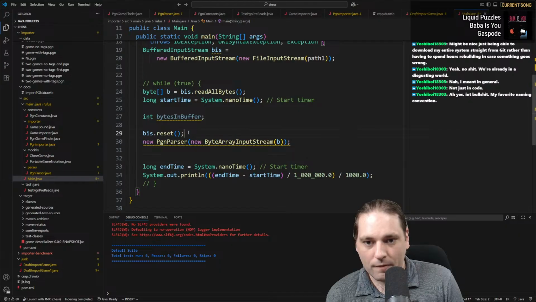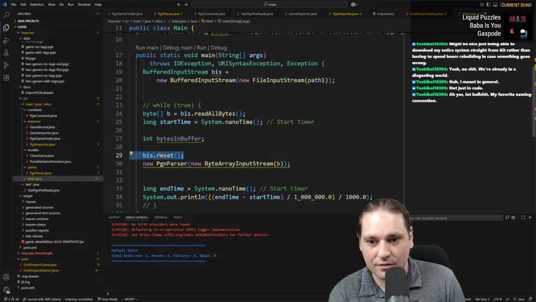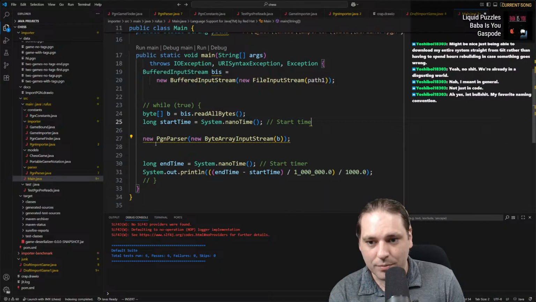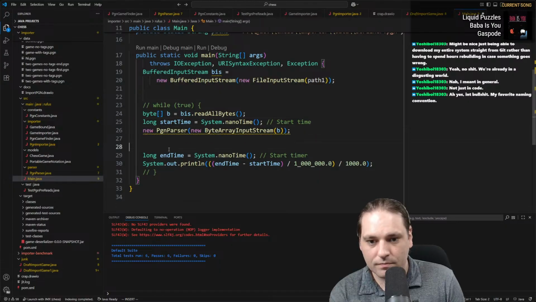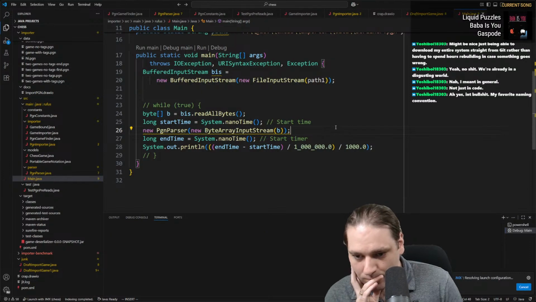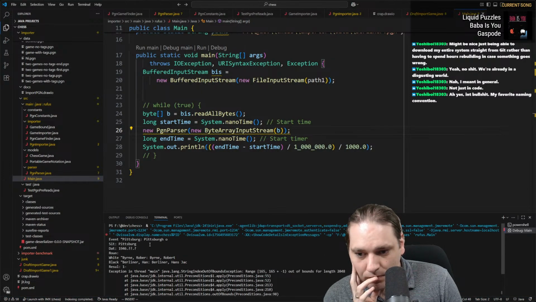Okay. Don't need the reset. Got the read. We don't need bytes and buffer. See, we didn't need any of that. Let's see if this even works. Close. We got some of it. Some of it worked.